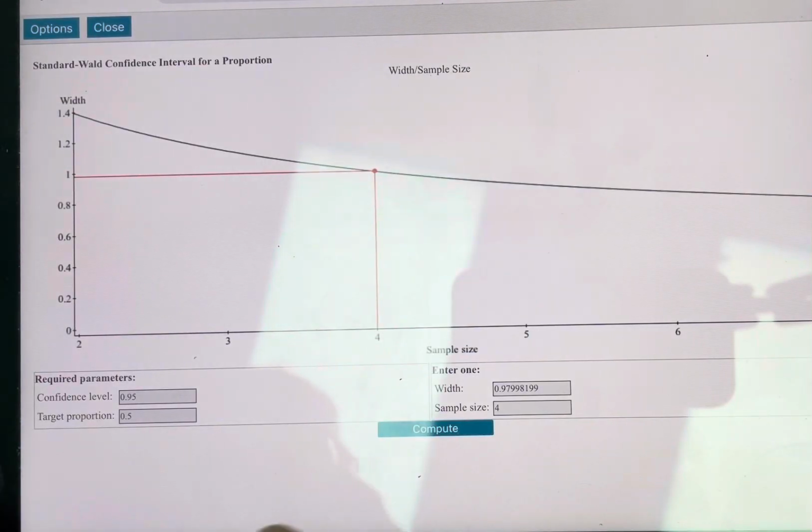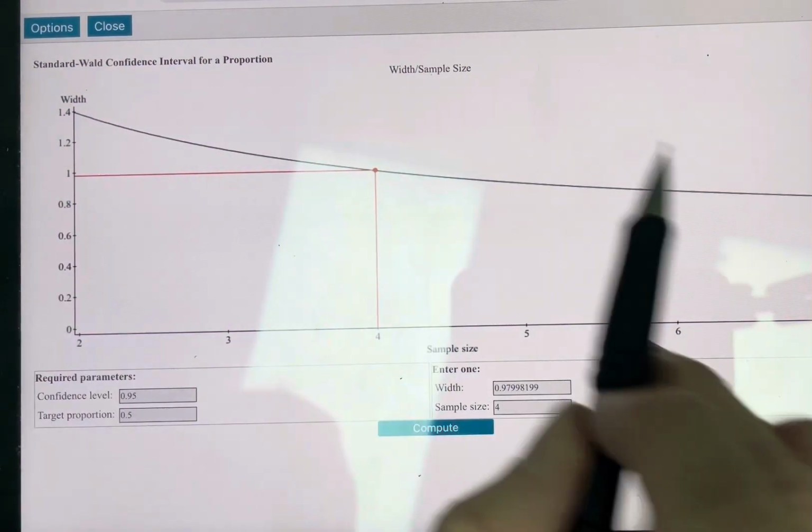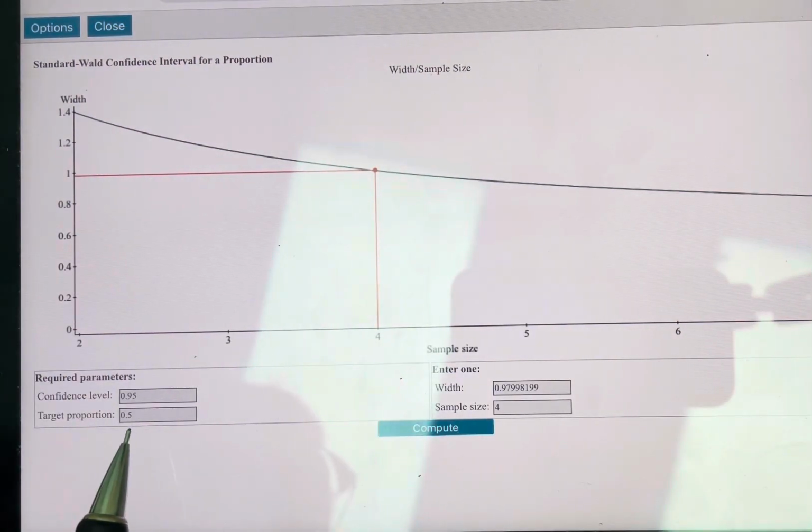Okay, and here we have it. I think I got it all in there. Okay, you can ignore the whole picture. We're down here at the bottom. Confidence level, we want to be 95% confident, and it looks like it's already defaulting to 95%, so I don't need to change that.